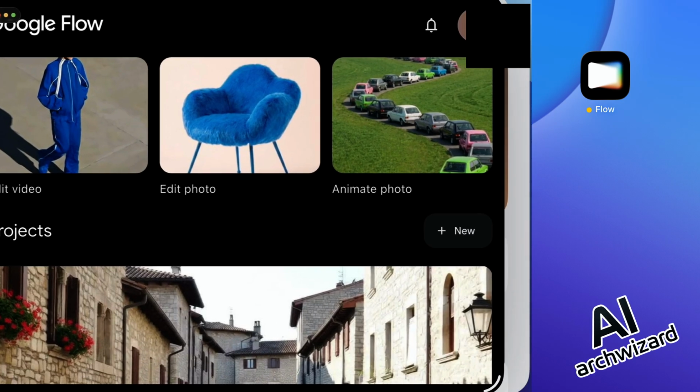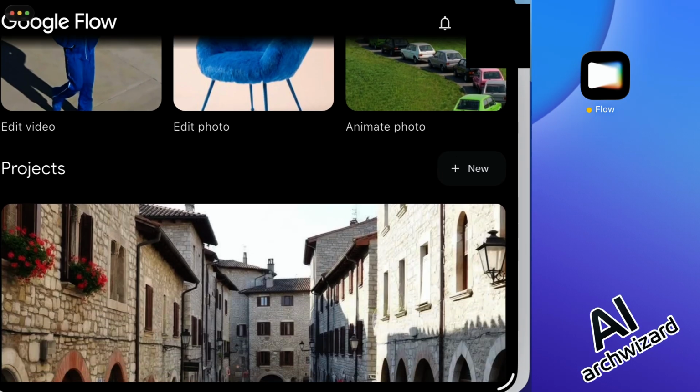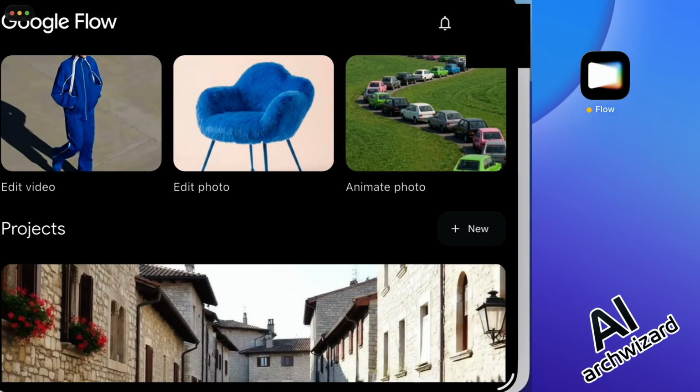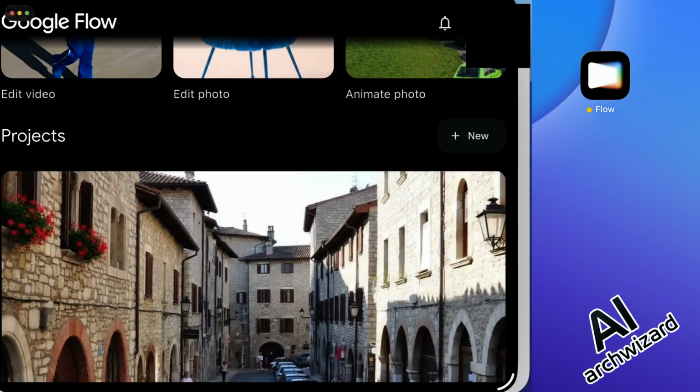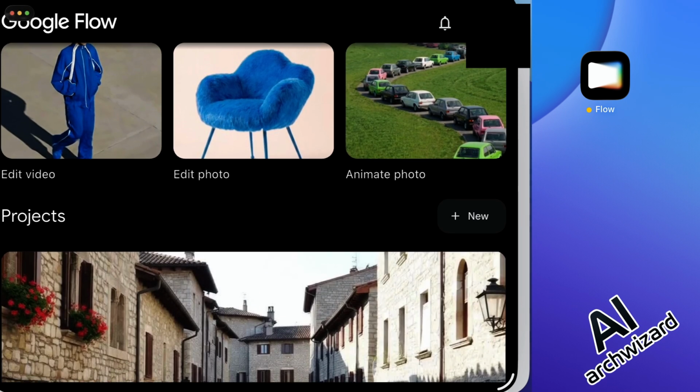So here is this app. I am using it here on iPad, but it's also available for iPhone. You can edit video by prompting. You can edit photo by prompting, and also you can animate an existing photo. You create projects, and in this project you are doing stuff.